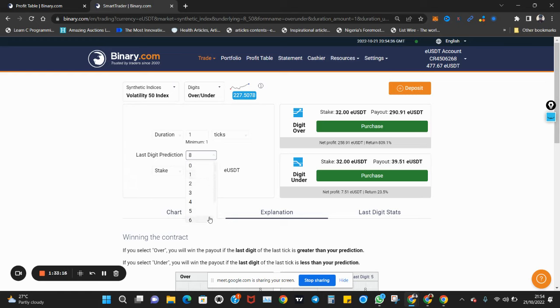Why? If you put 9 and 8 as your last predict, then what you're going for is under. Anything from 8, 9 is under. If you're putting anything from 0 and 1, it is over. Do you understand it?